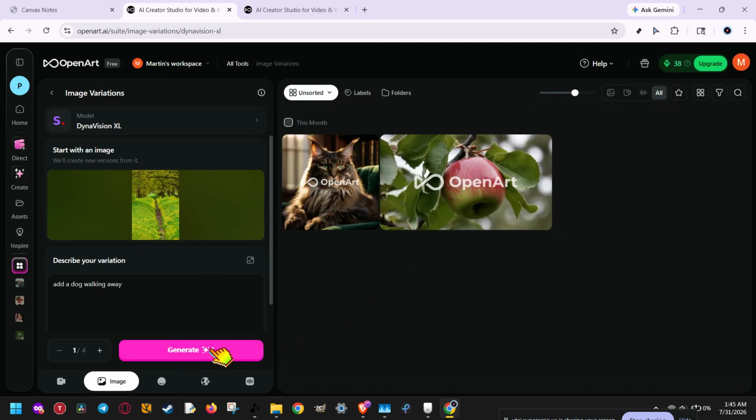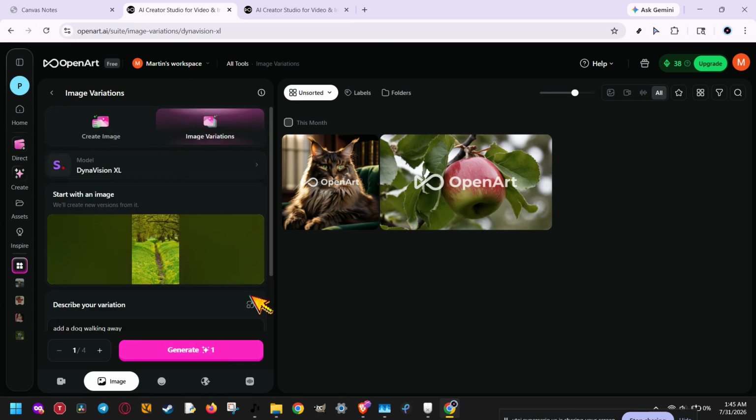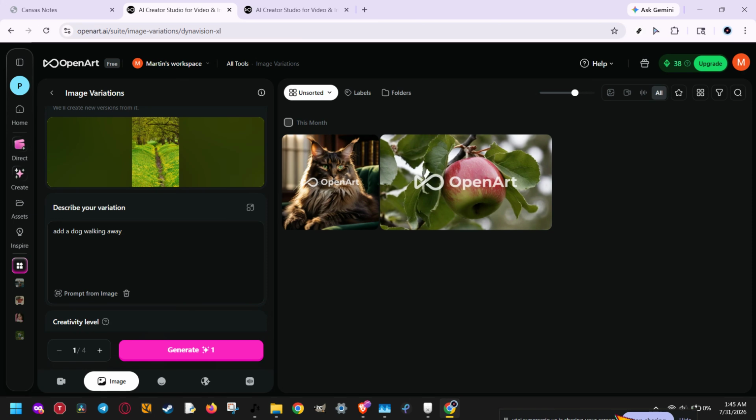And that's it. You've now learned how to upload an image in OpenArt AI and start generating image variations from your own file. It's a quick workflow once you know where everything is, and it's a great way to speed up your creative process.